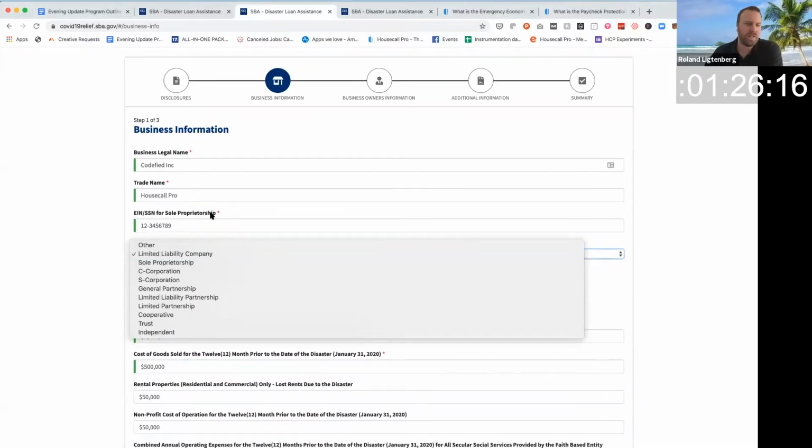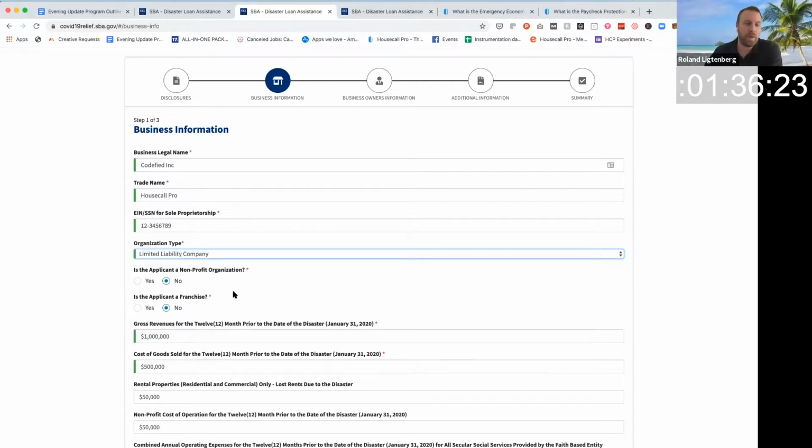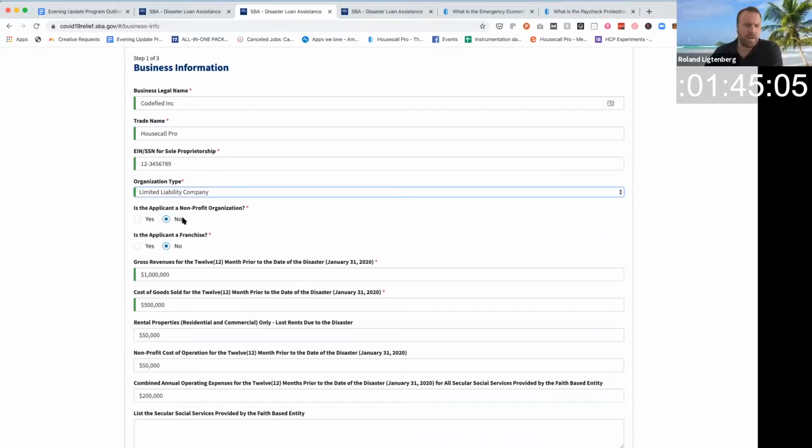Select your organization type here. I think many of you guys will probably be operating as an LLC, but obviously sole proprietor. If some of you guys set up S Corps, that's probably most likely how you have your company set up. If you have any questions, obviously, you can reach out to your CPA or whoever drafted your articles of incorporation. For most of you guys here, you're not going to be a nonprofit. And for some of you guys, you might be a franchise, so hit yes or no.